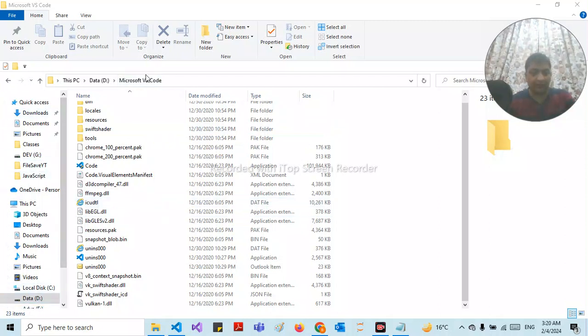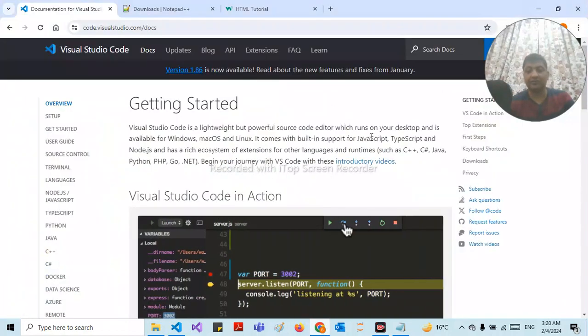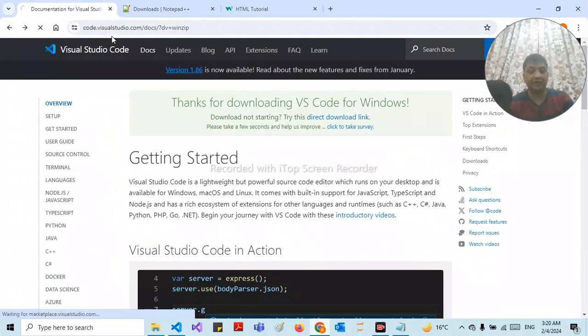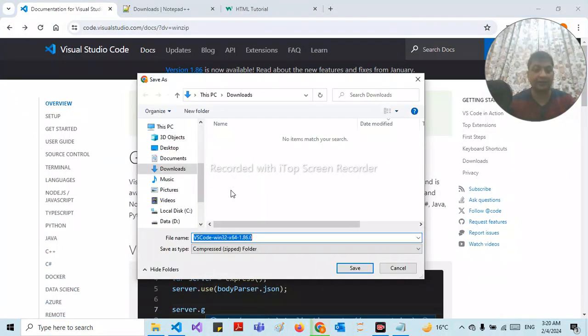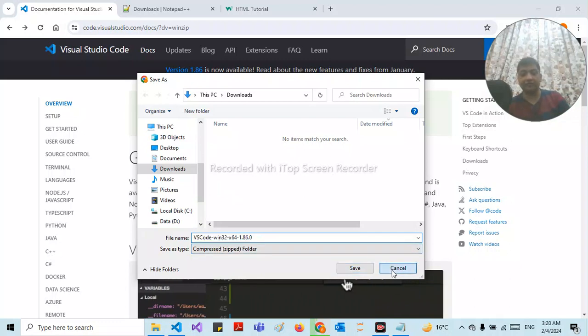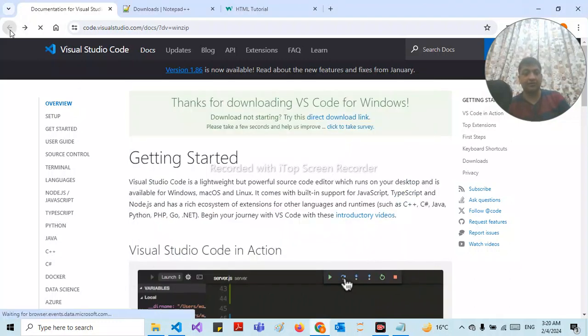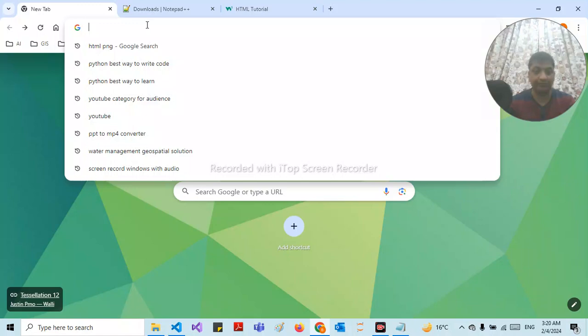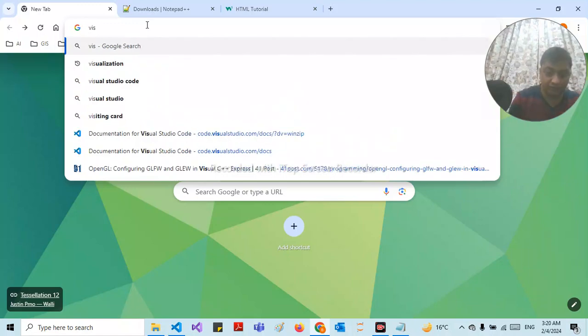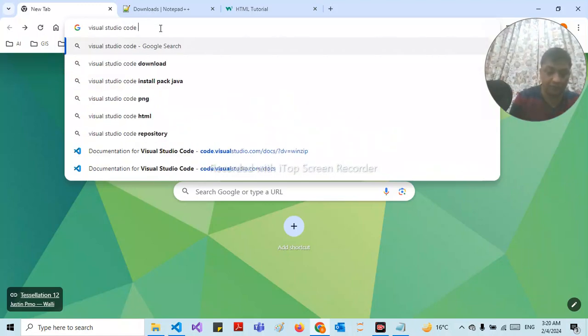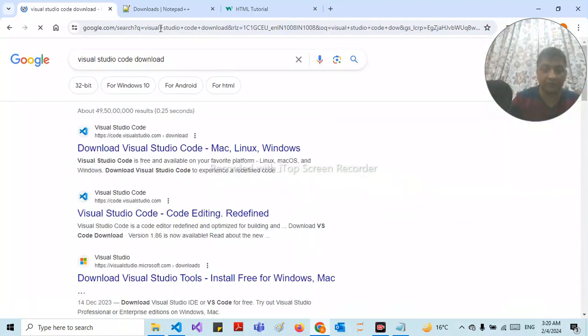So up, you can see that. Let's suppose we go to the site here. So this is Visual Studio. If you go to Visual Studio, you can get it as a zip folder or an installation. Visual Studio download, let's go there.